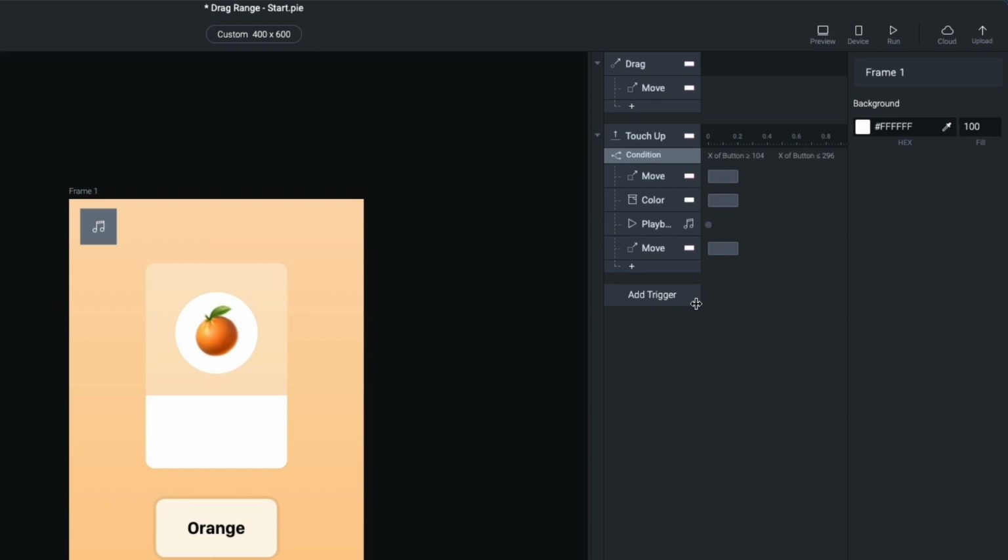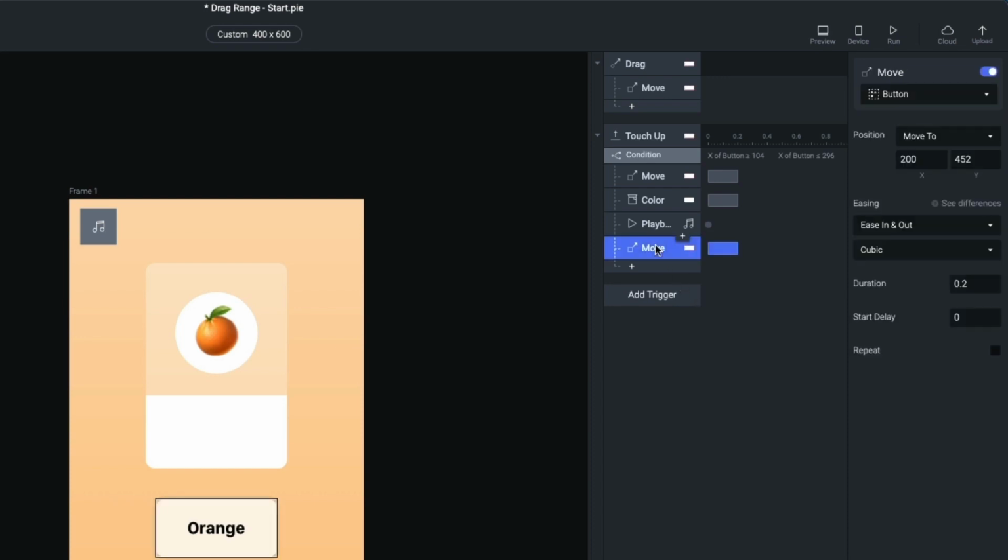Now here's one more super important thing that you should take note of. This move should be moved outside of the condition check. So I'm just going to drag it outside. What we're saying here is if this condition is true, then do these three things. If not, do this one.